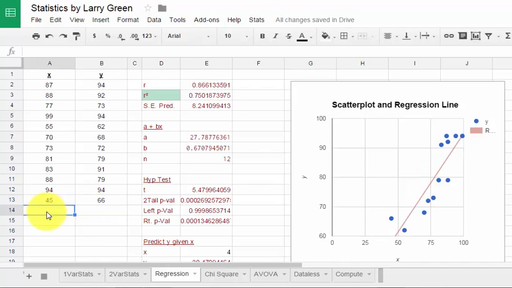Normally you're going to have a lot of data. I'm just typing in some to show you the idea. If you have it in another spreadsheet, you can copy and paste it in. That works just fine. What I want to do next is look at all of the different statistics and our scatterplot and regression line and show you what we can do with it.